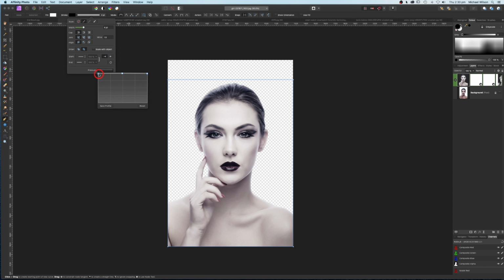So what I've done is bring these two points down and bring this one down a little bit as well. And we get that nice tapered edge on our stroke, which is a lot better than just one big solid line. Okay, we're ready to draw our pattern.